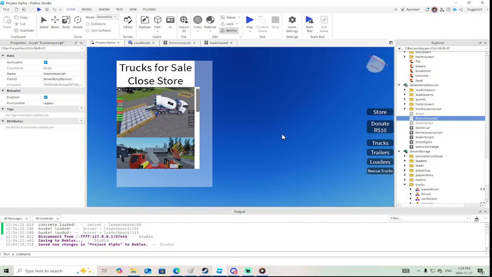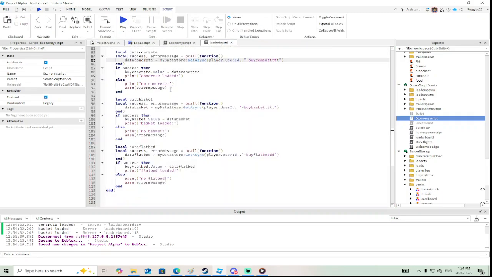So I thought, okay, how can I redevelop that? This has been a long time developing, and this is the redevelopment of that. What we're doing is creating game assets, and giving those game assets a value. For example, the concrete truck can be valued at 999.